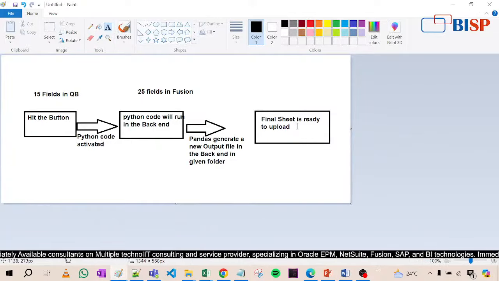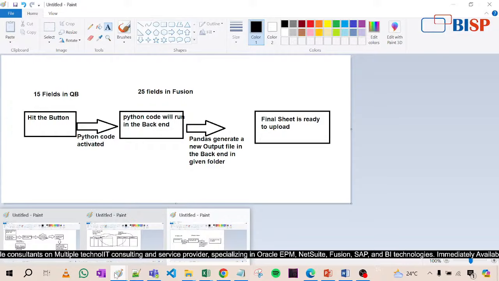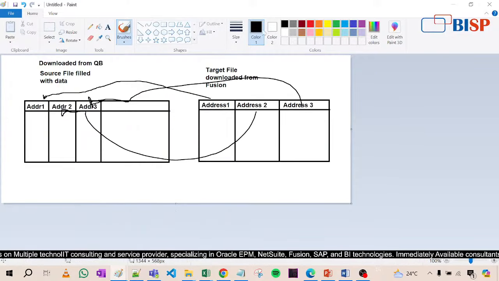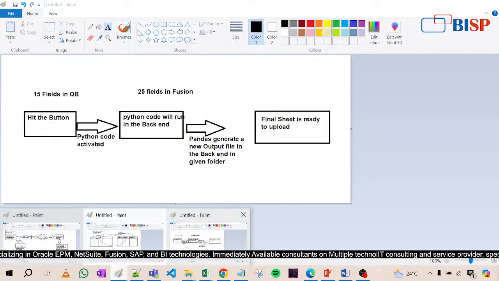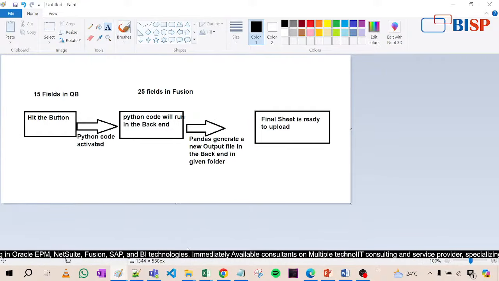Now after that, final sheet is ready to upload. Pandas generates a new output file, and what Pandas will do, it will just replace, because we don't need to touch the data. We are not massaging the data, right? Because we know that there are no special characters. So right now we are just replacing the headers, and in this way our final sheet will be ready to upload.